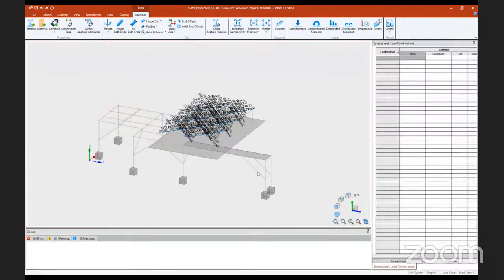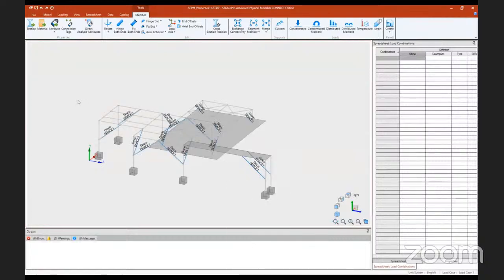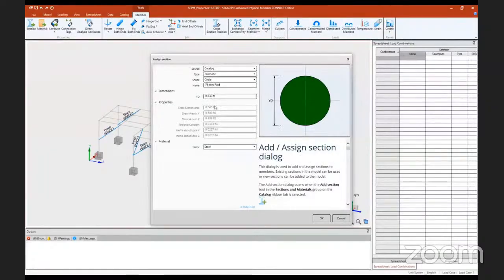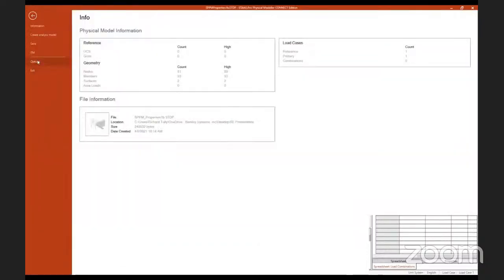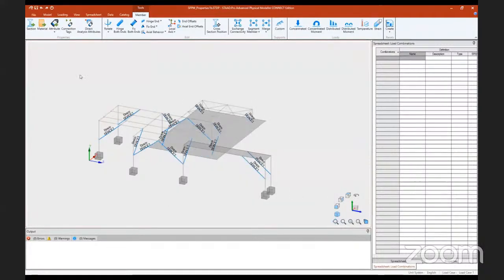So what we've got left is we've got the braces. So if I select that again, right click, I want to select all the braces. So select by description, assign a section. So I'm going to go for a prismatic. So select a prismatic section description. So that's shown as feet. So let me just cancel that. That's because if I go to file and go to options, I just want to change that from English to metric and click on OK.